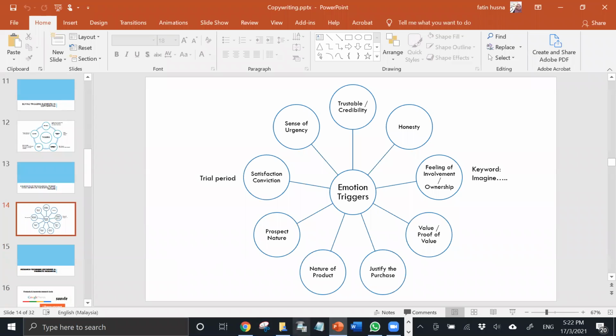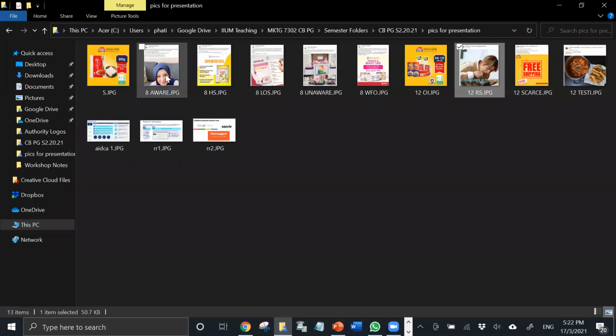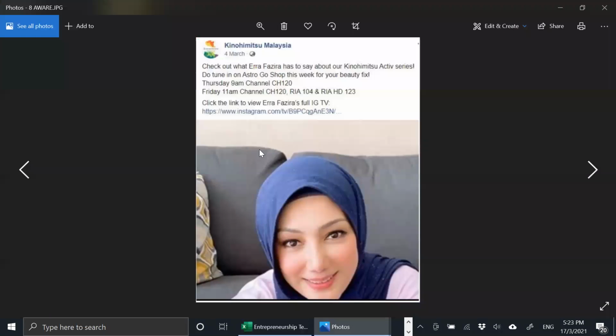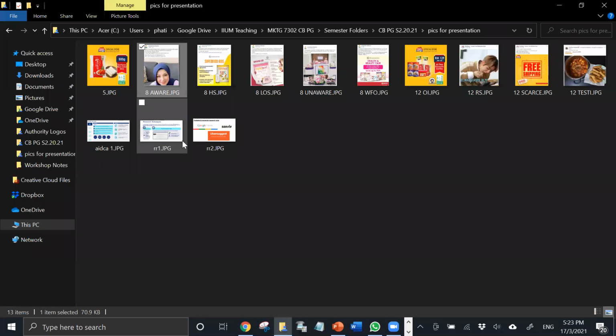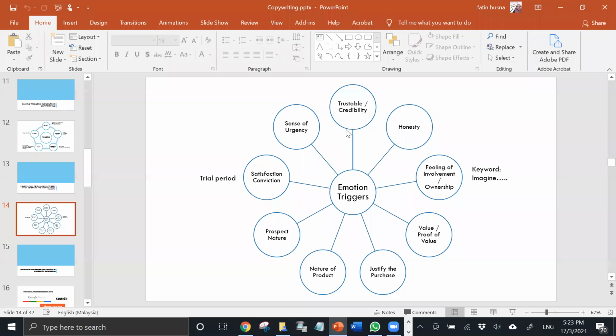This one, sometimes people use a celebrity to gain more credibility. For example, this one is a celebrity from Malaysia, and her name is Era Fazira, using Kinohimitsu. Also, sometimes you put a lot of convincing proof that you are doing a good job. That is credibility.